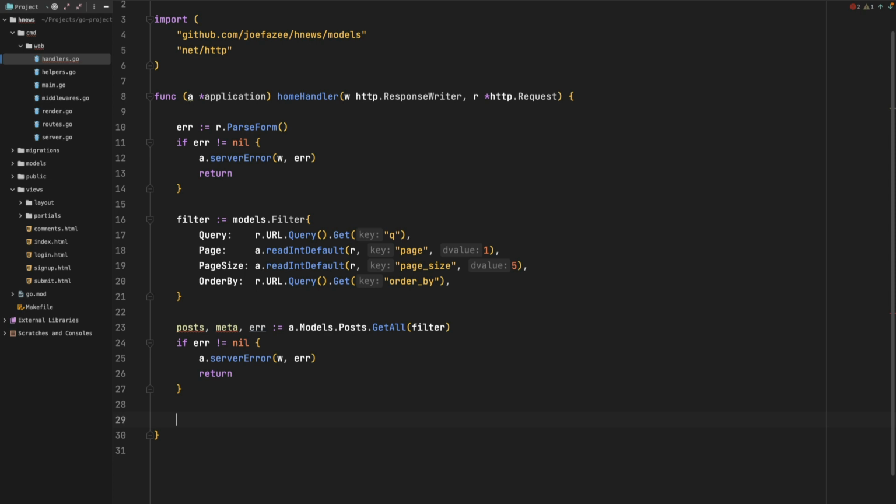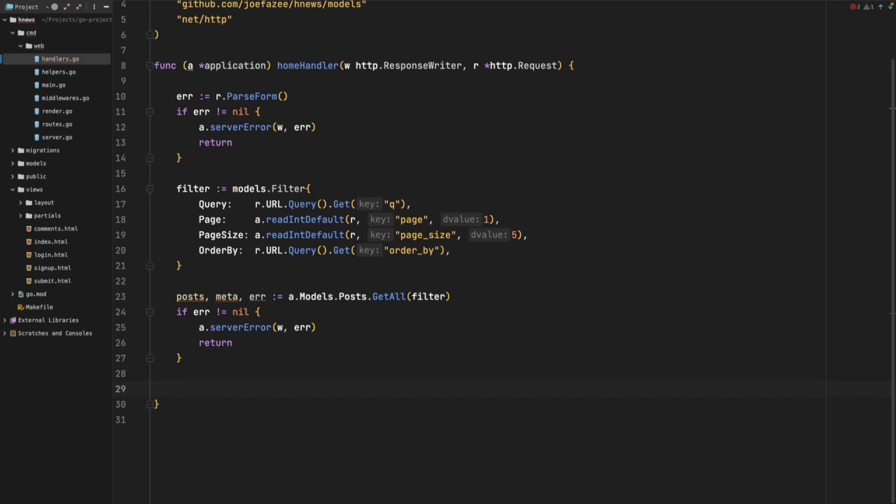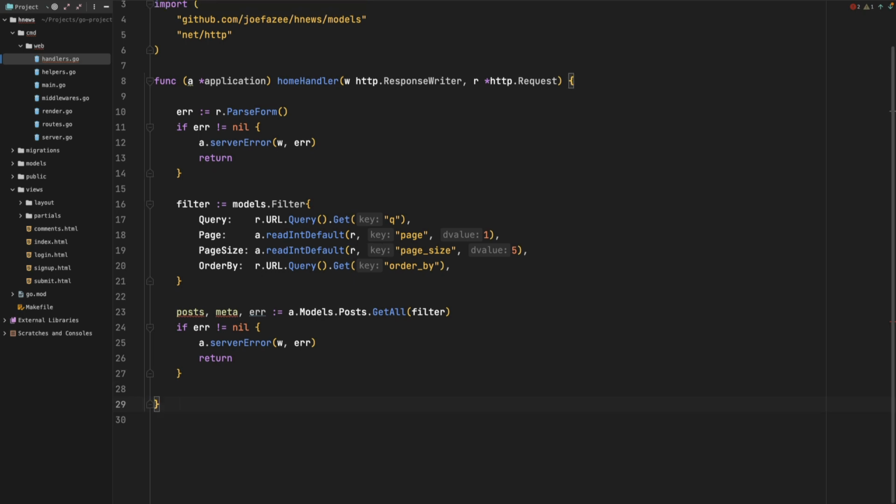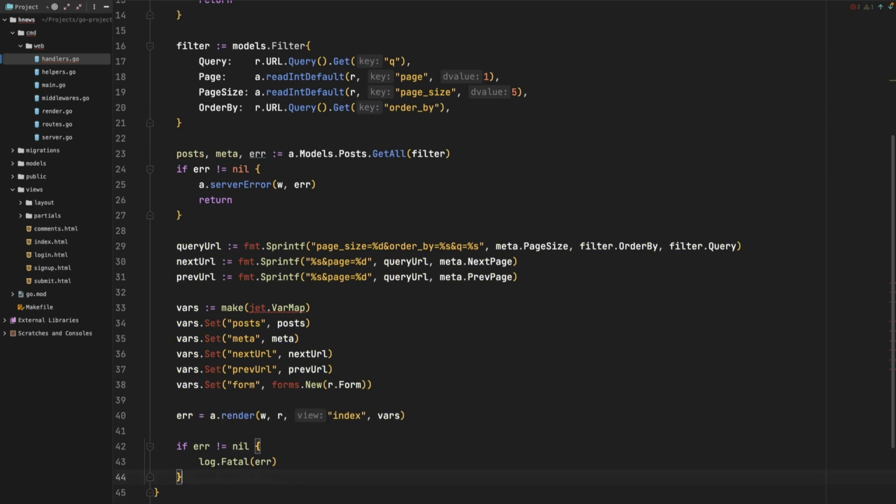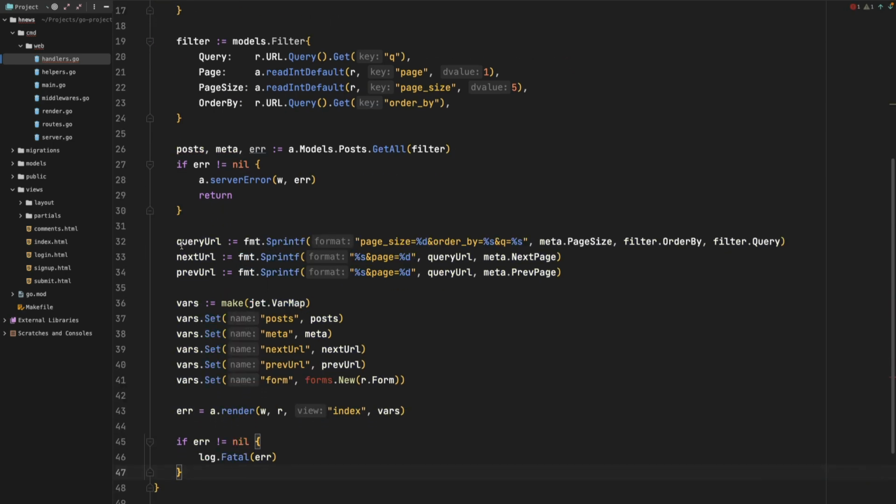And after that, we can go ahead and send out some things here. Let me copy over what I want to do, because I think it's just too long for me to type, and it will waste your time. So let me bring it over and show it to you. So, query URL: we are doing page size and putting the page size, the order by, and all that. So we do for next and previous.